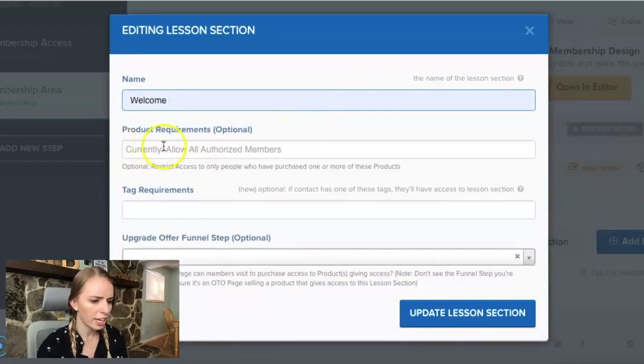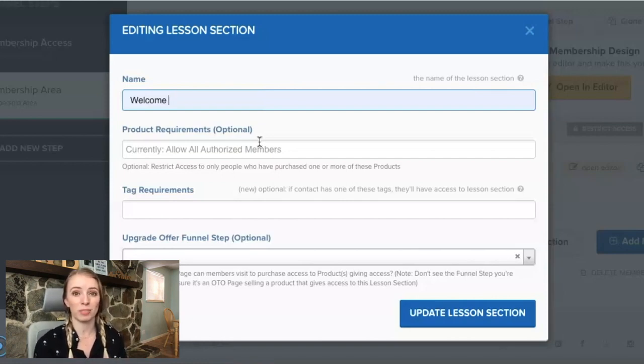Right here, you can add in product requirements. It's optional. So if you have options for multiple products, let's say you just want to build one membership area for all your products, which I highly recommend you doing. But if people don't buy all those products, you don't want them to have access to them. You only want them to have access to products that they have actually purchased. So that's where you can go here and add that.